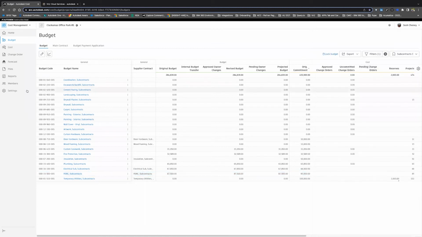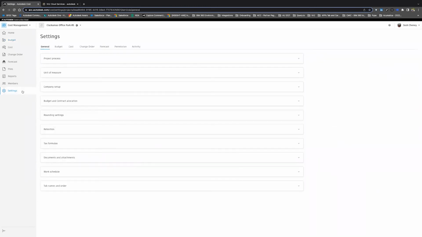Before I go too far, I also want to point out the settings area inside of cost management. This is a big part of the mantra we've tried to stick with for our cost management tool, where we much prefer to teach our customers how to fish versus doing the fishing for them.